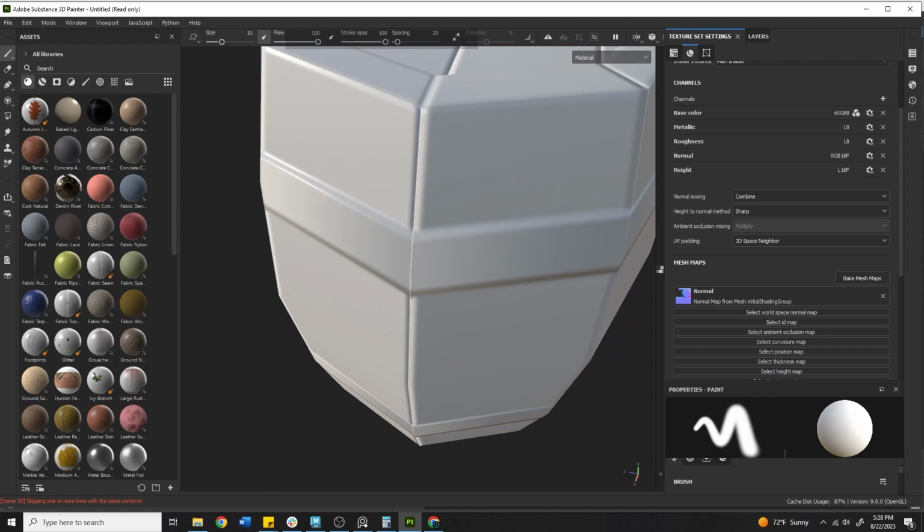Now, the basic rule when it comes to baking is if you have a 90-degree angle, you use a hard edge. And if it's not a 90-degree angle, you use a soft edge. And that goes for pretty much everything. So just be aware of that. So how are we going to fix this?